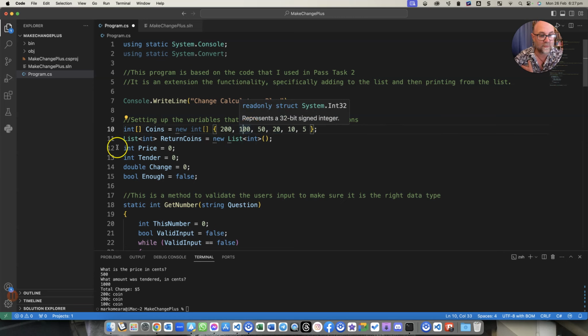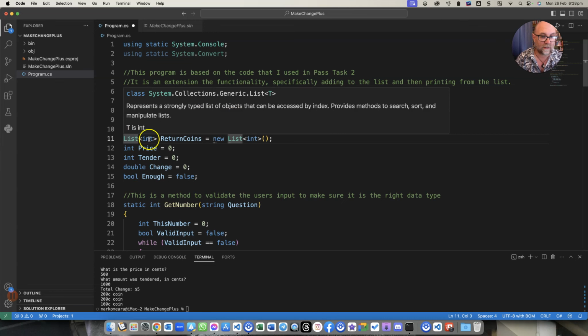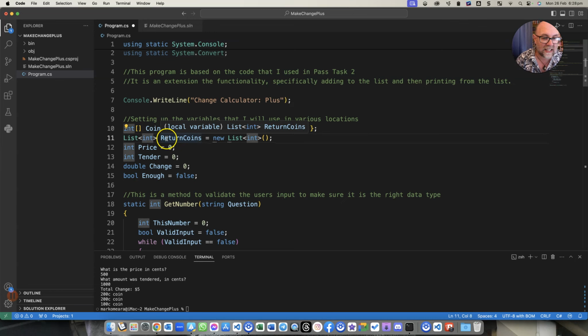$1 coins. This next thing I've got here is like an array, but I discovered that you actually can't, you have to define the length of an array in C#. So I use this thing called a list instead. So this is a list of integers, and in it, it's called return coins, and it's currently empty.